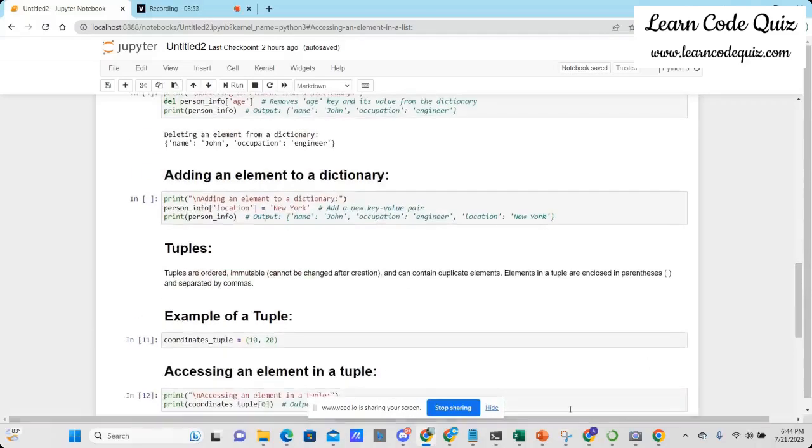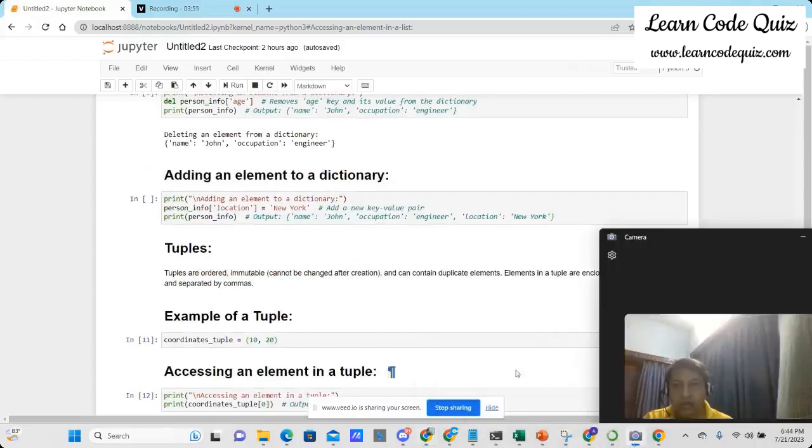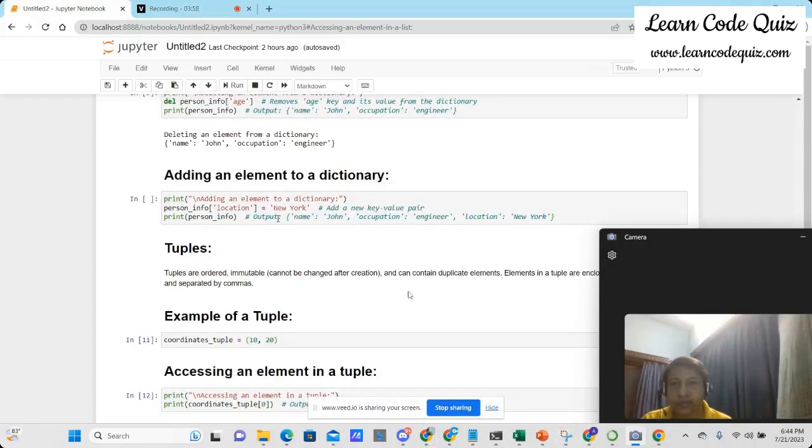Now how do you add an element to the dictionary? To add an element, you have to add a location, which is the key. You have to add a key. So person_info was the name of the dictionary. You put a square bracket, and you add location, New York. So location is New York. That's the key, this is the value. Location is the key, New York is the value, and that appears when you print person_info.